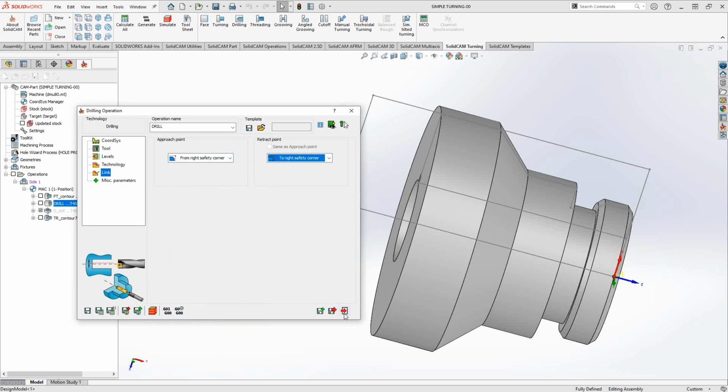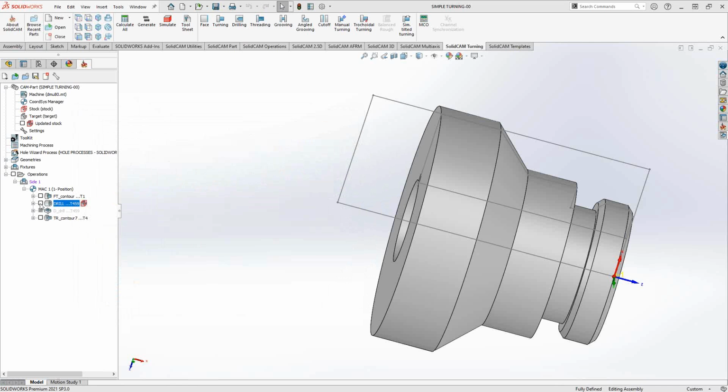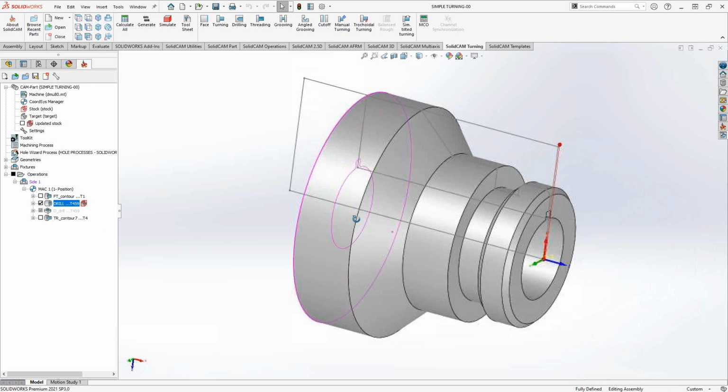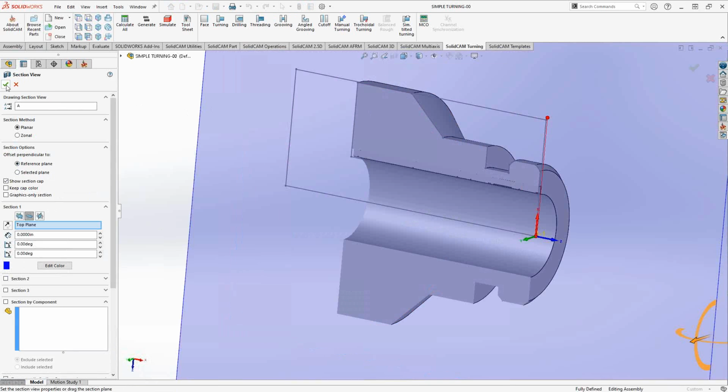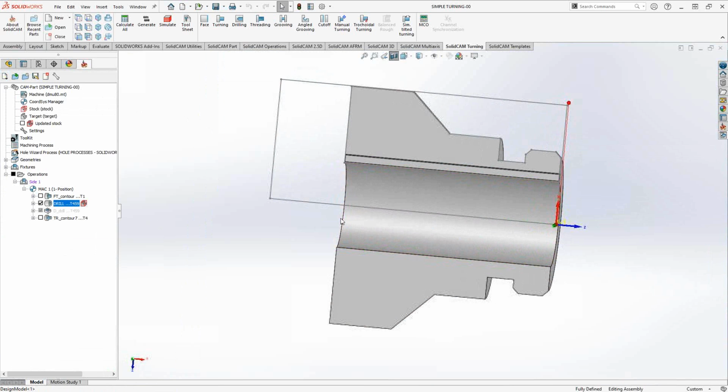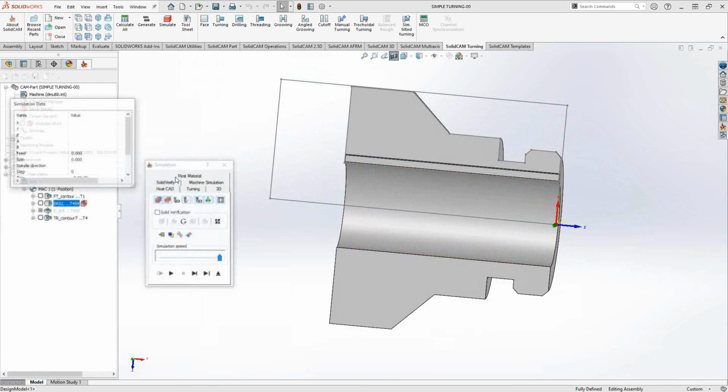So if I just save and calculate that, which I've already done, we'll see the toolpath. It's essentially just the drill coming down through the part. And if I give myself this cross-section view, we'll be able to see that. What we can also do is go into simulate.